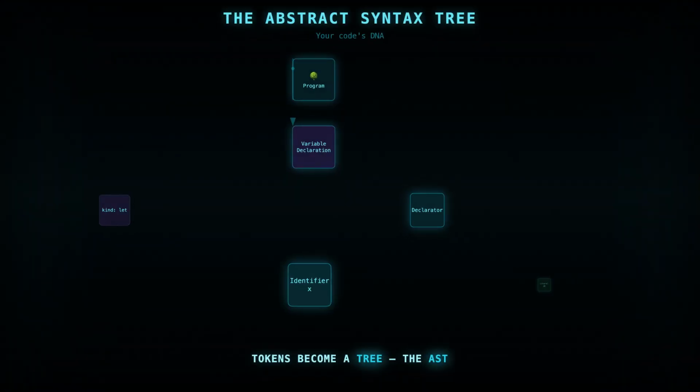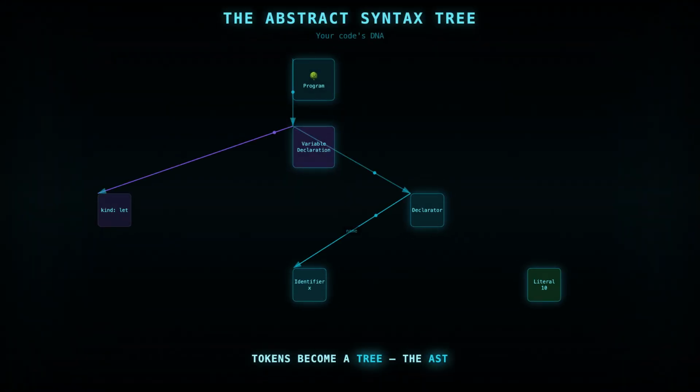Now the parser takes those tokens and builds an abstract syntax tree. The AST. Think of it as the DNA of your program. Every operation becomes a node. Every value becomes a leaf. The tree captures the exact meaning and structure of your code. This is what the engine actually works with.